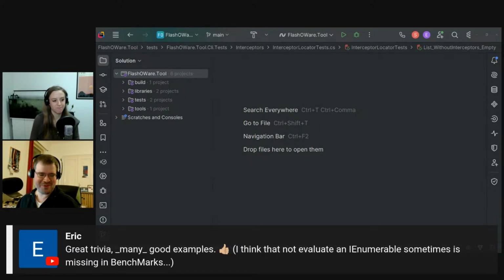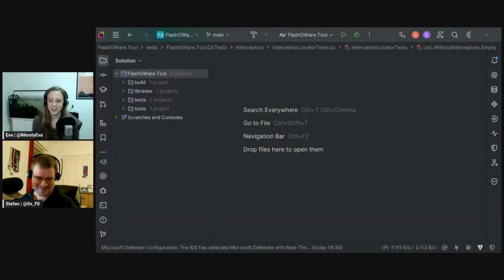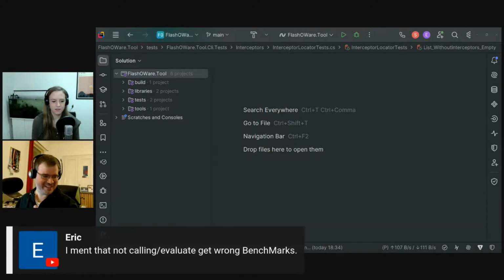But yeah, sometimes when you have an enumerable and maybe the code that you think is executed isn't executed, and then in the benchmark you don't evaluate the entire enumerable, you may be lying to yourself because it's super fast, but it hasn't been executed. I mean, the code that you don't execute is very fast, infinitely fast. So not calling it in the benchmark is sometimes a bit of a source of lies.